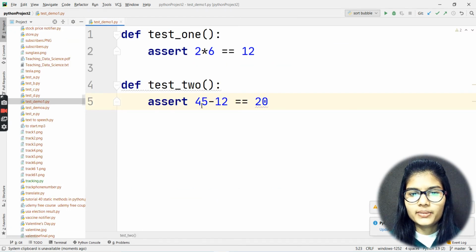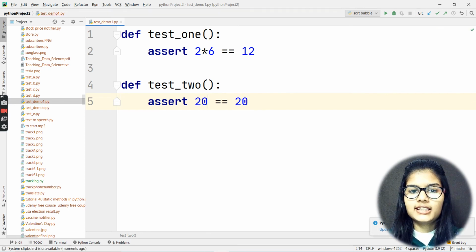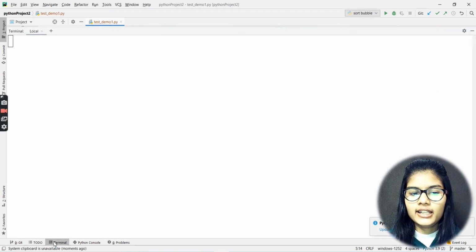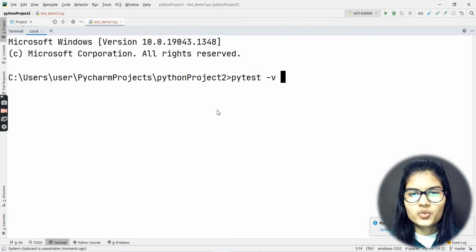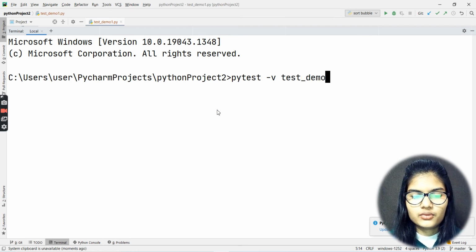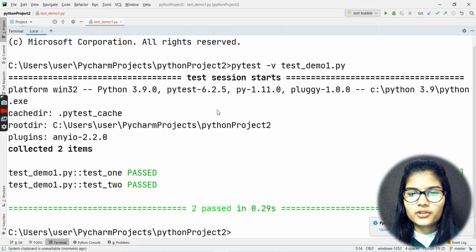Now I would do one simple thing here and make this correct. Let me put it as correct: 20 is equal to 20. Okay. Again, I would go to my terminal and run the command, that's pytest dash v test_demo1.py, and hit enter. Now have a look at what it gave me.